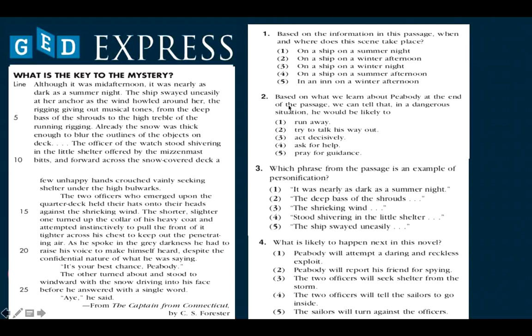Question number 2. Based on what we learn about Peabody at the end of the passage, we can tell that in a dangerous situation, he would be likely to... If your answer is number 2, you are incorrect. Because the right answer is number 3. The application question directs your attention to the end of the passage, lines 14 to 16.